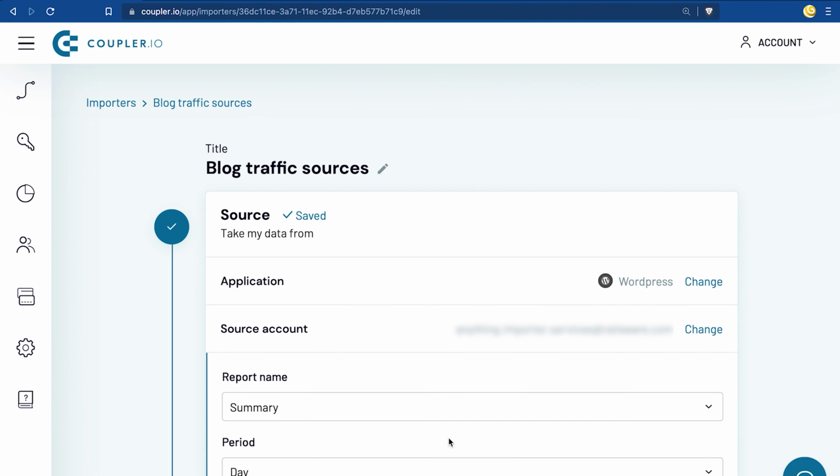There are different types of reports available for import. Open the Report Name drop-down menu. Then, select one of the reports. I want to pull the list of sources that drive traffic to my blog, so I pick Referrers.